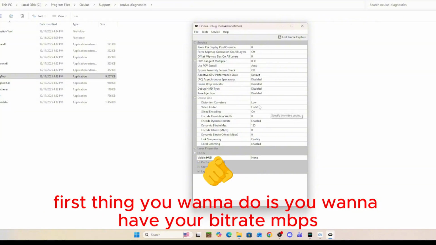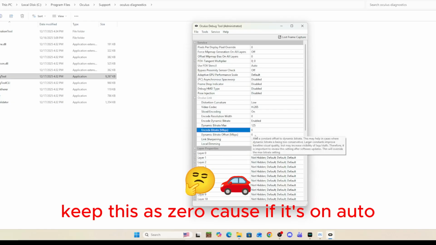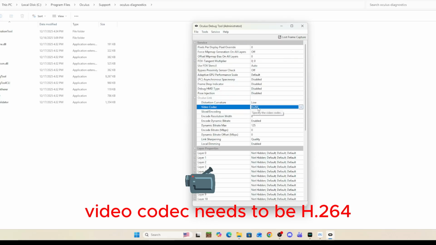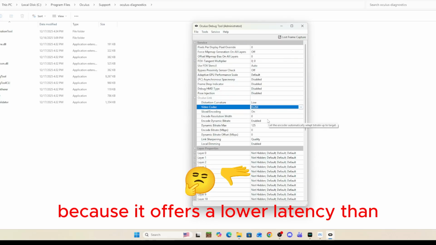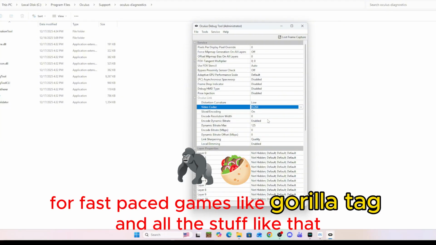The first thing you want to do is set your bitrate Mbps, which is right here. Keep this at 0, because if it's on auto, that means it can only control how much you should make it. Video codec needs to be H.264 because it offers lower latency than HEVC/AV1, for fast-paced games like Gorilla Tag and all the stuff like that.